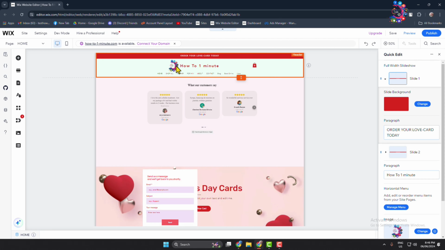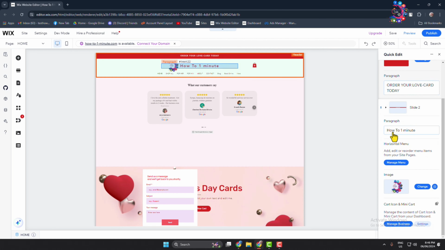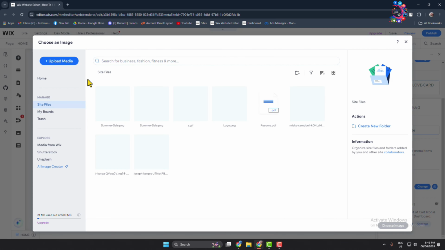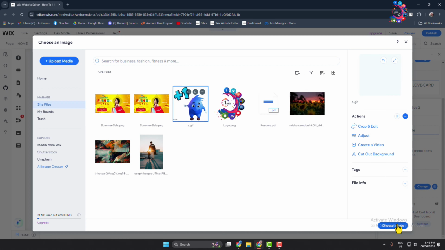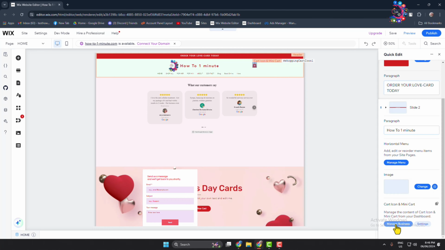So for example, I want to change my logo. So here, selecting logo and clicking on change. Now you can easily upload a new photo from your computer by clicking here. I'm going to select an existing photo from the library. And as you can see, my header logo has been successfully changed.